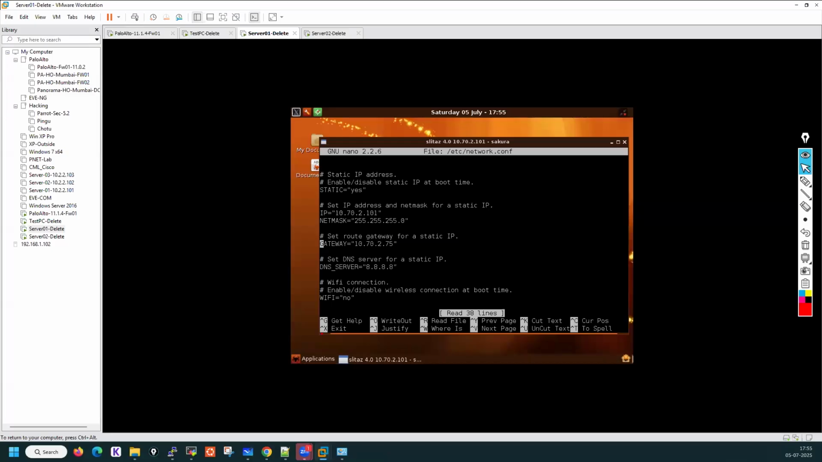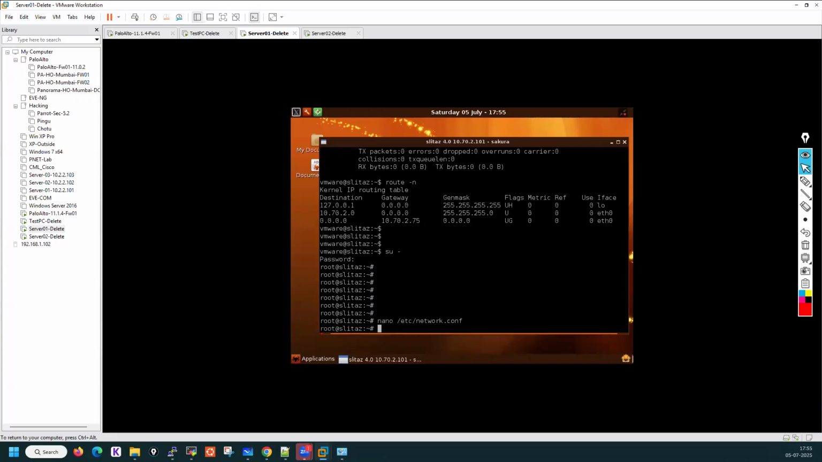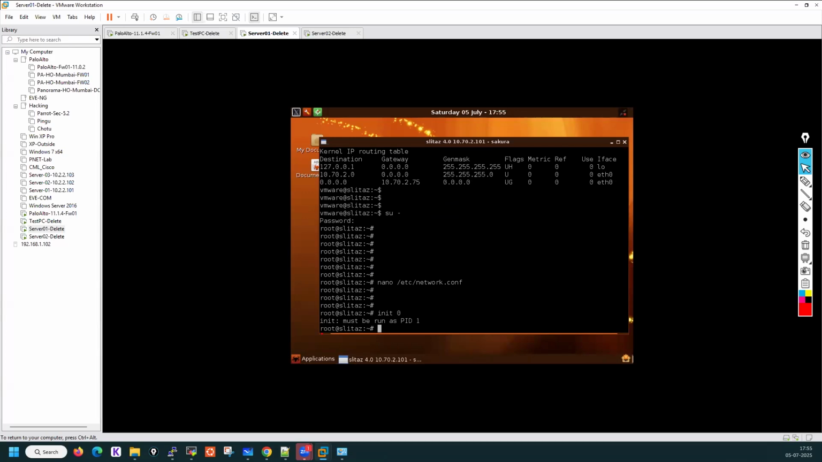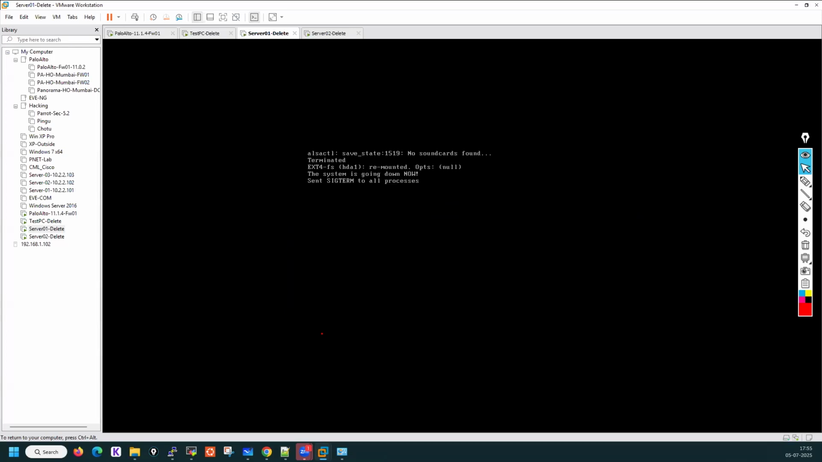I want to update the default gateway. The gateway I want here is 250. Control X. Yes. Enter. Init 0. Oh, init 0 will not work. Then type here reboot.